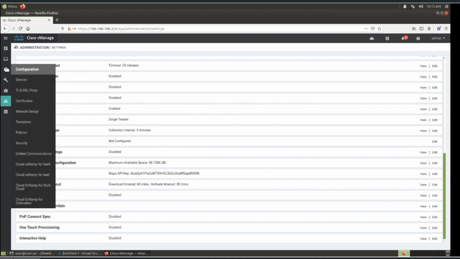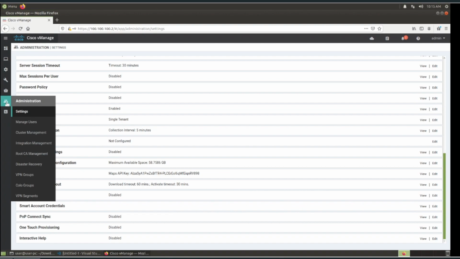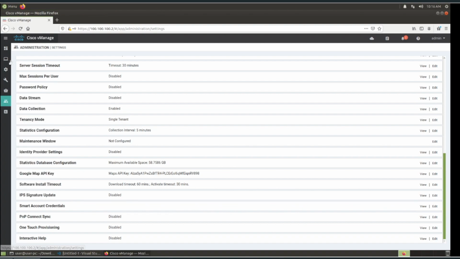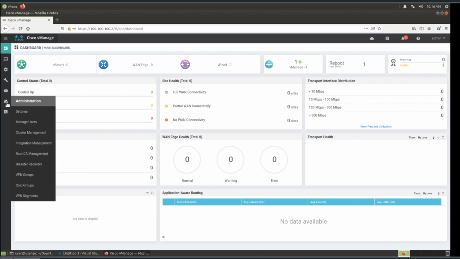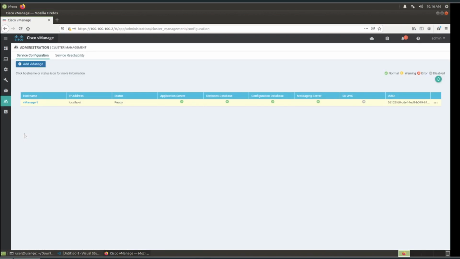What I'm going to do now is go back up to the administration. Actually, let's go back up to the main dashboard. From the main dashboard, we'll still see that we only have the one vManage. I want to change this. I want to add the other two to the mix. Now, I'm going to go into administration, and you'll see there's a function down here called cluster management. The first thing that I'm going to do is come in here and say, I want to add a vManage to this cluster.